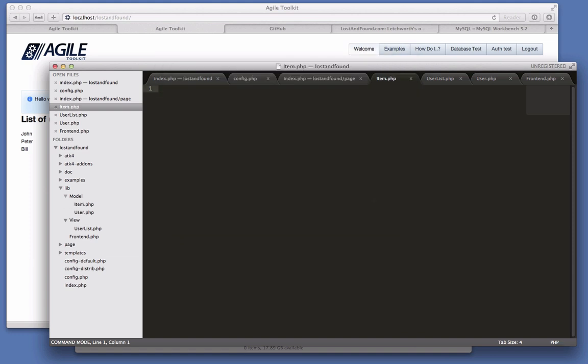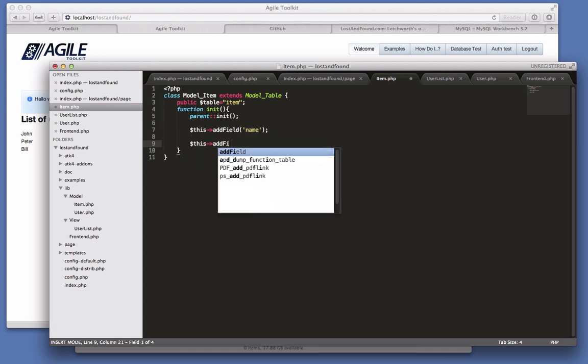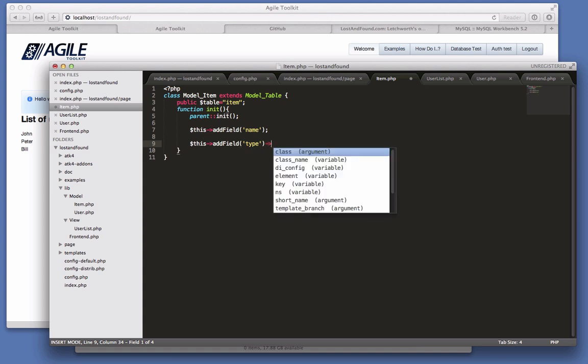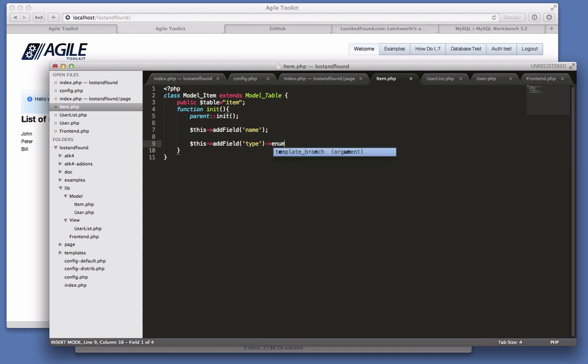Item. Here I'm using a macro for Sublime, which creates a model for me. It's really easy. And I'm going to add two fields, first is name and the second is type. And because type can have only two values, I'll define them: lost or found.